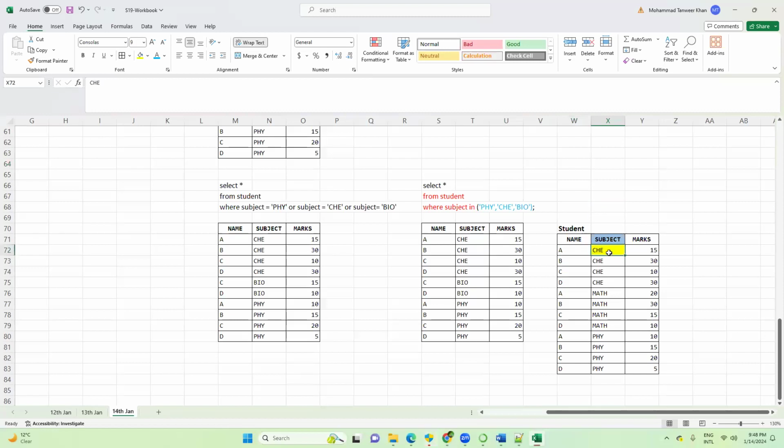Do you think this is present here? Yes, it is present here. So this will be selected. Then this is present here. Yes, selected. So this all will be selected. Next is math. Is math present here? Is the user searching for math? No. So this all will be rejected.